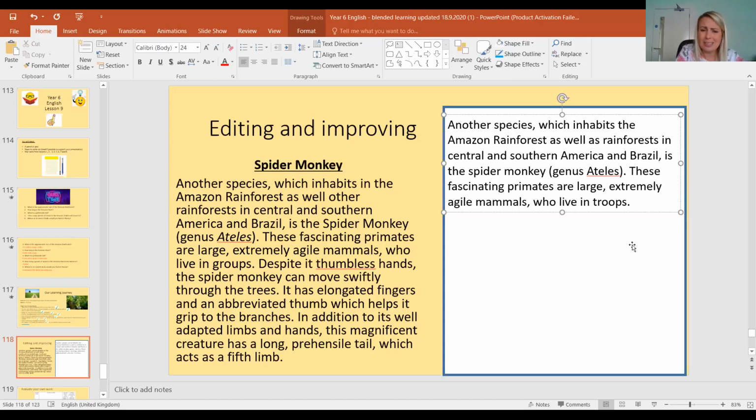Okay. So now I've got: these fascinating primates are large, extremely agile mammals who live in troops. Brilliant. Now, the next part is where I've got a bit of an issue really, because I feel like I've contradicted myself by saying, "despite its thumbless hands, the spider monkey can move swiftly through the trees. It has elongated fingers and abbreviated thumb." Well, I've just written that the hands are thumbless. So that doesn't quite make sense, and I'm not really quite happy about the order of that. So I'm going to change it.